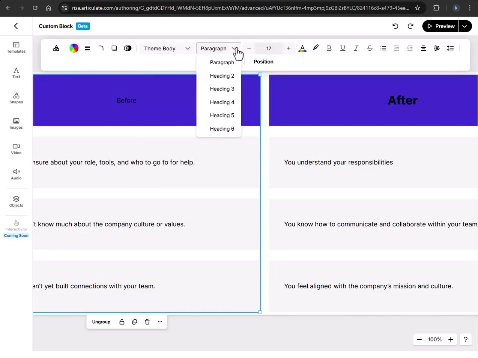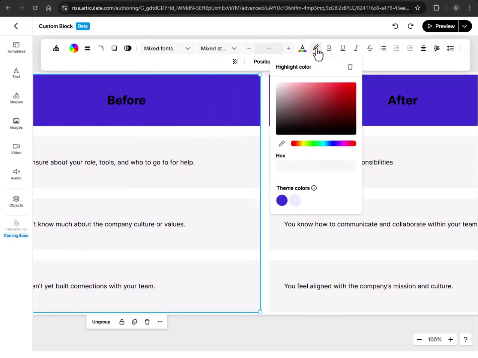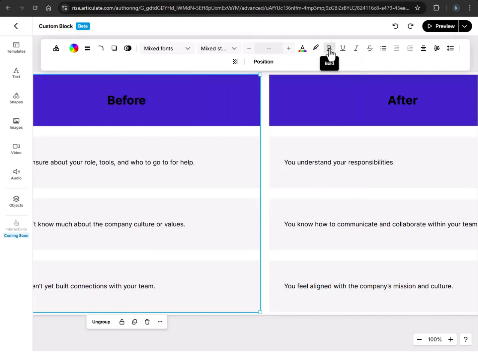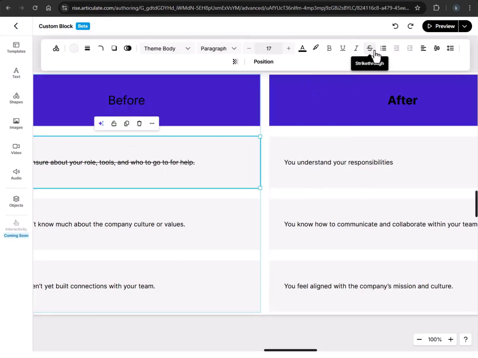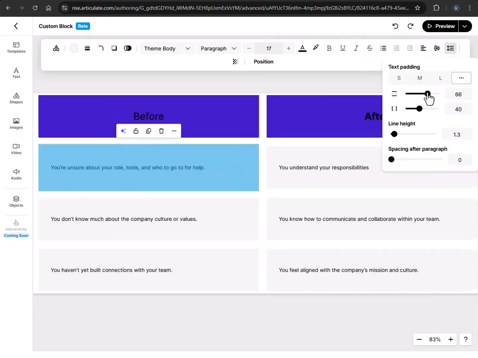For formatting, you can adjust text color, add highlights, apply bold, underline, italic, or strike through, add bullets, change alignment and fine-tune padding for spacing and readability.